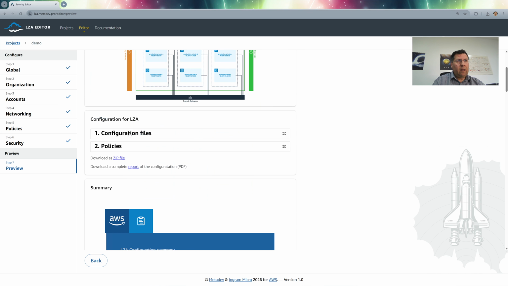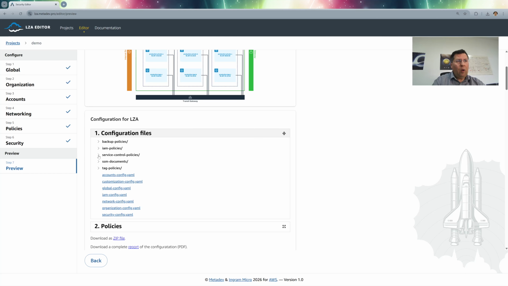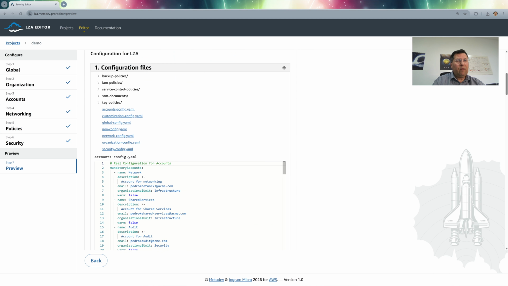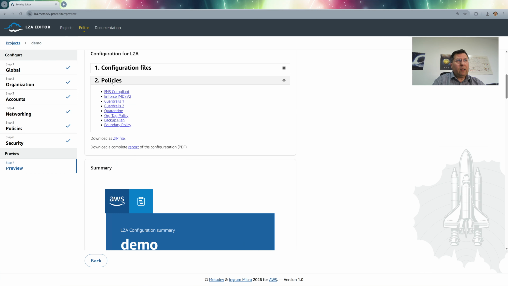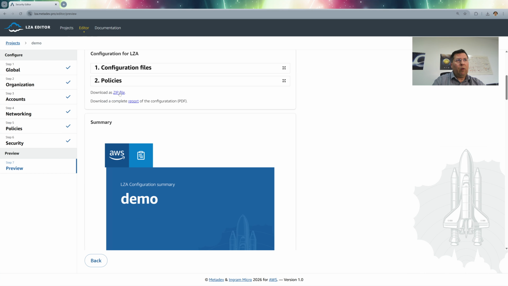Okay, this output also includes all the YAML files we need for the Landing Zone Accelerator tool. All these files are the input for an automatic command line tool that will provision for you all this configuration into Amazon Web Services. Okay, here you can review and also the policies, and when you are done, you can download a zip file with all this project ready to be run from the command line.